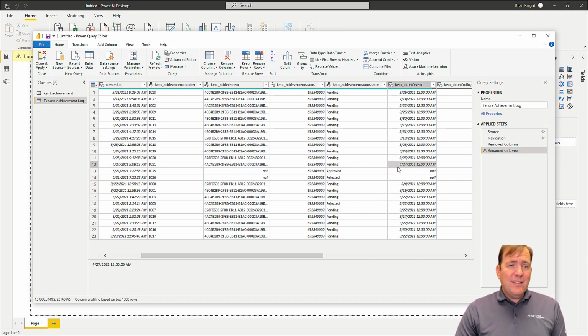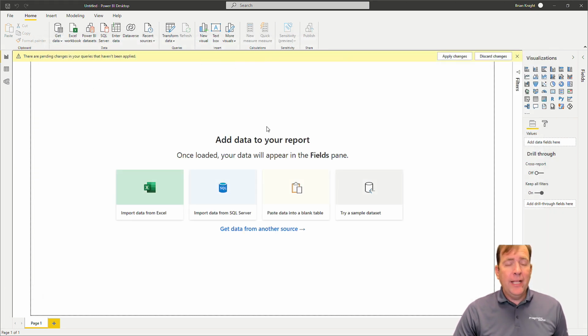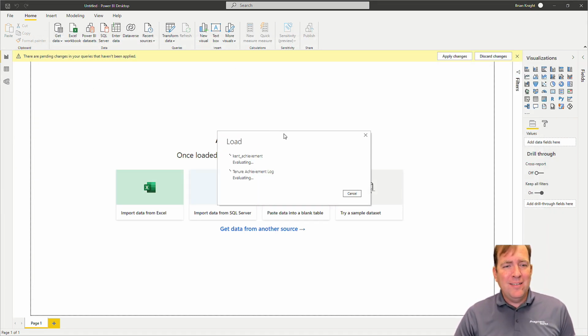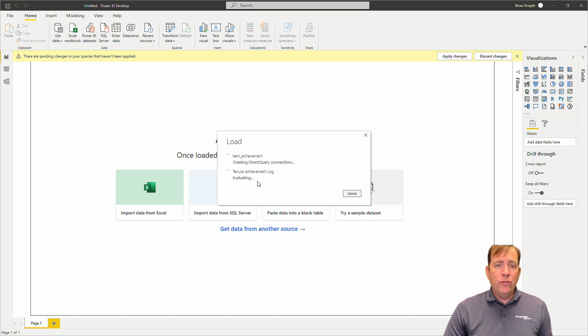All right, that's one of the biggest differences there. Once we're all done, we can hit close and apply. Again, there's lots more steps we can do with that cleansing. We didn't really clean up our data much at all, but given that, we'll go ahead and let it keep on going. After we've done that, it will go ahead and load in those two tables.